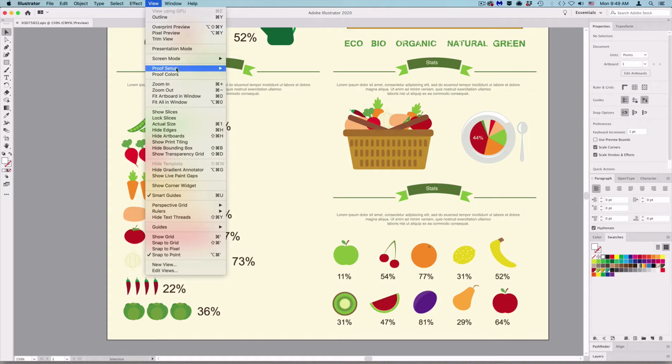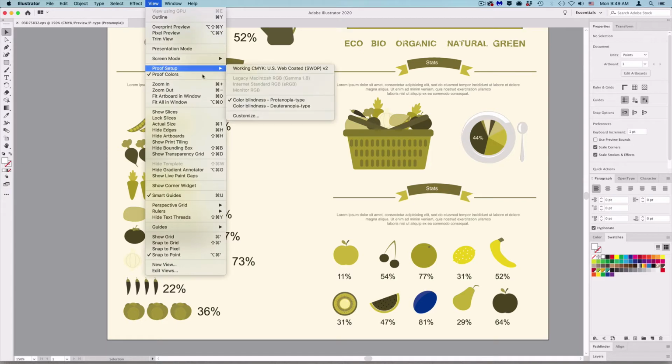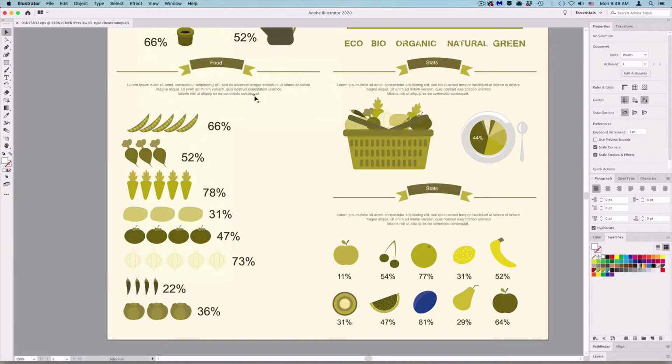Now, I also want to let you know that Adobe Illustrator and Photoshop have some color blindness options, but they don't have as many options, so I'll give them an honorable mention. If you want to check those out, in either one of those programs, they are found under the View menu and then Proof Setup. And then there's 2 options there.